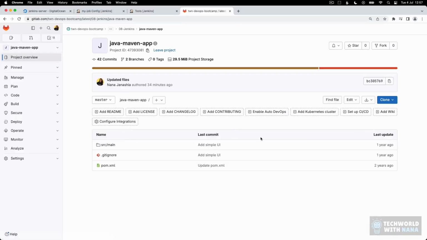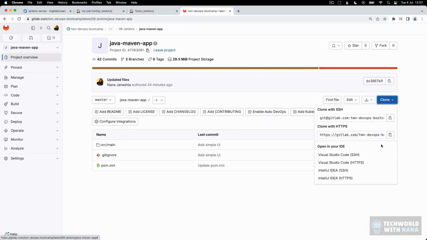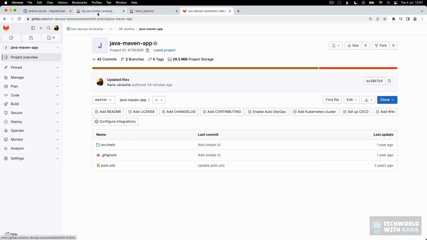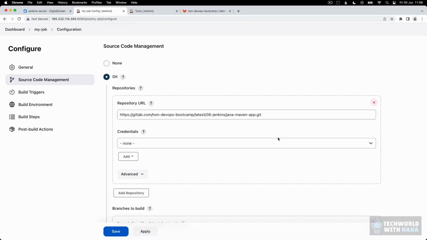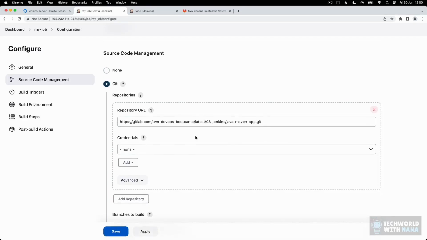So I'm actually going to take one of my projects. Here I have the URL. Let's copy the HTTPS URL. And this can be GitLab, GitHub, whatever Git repository you have, doesn't really matter. It's generic Git, it's platform neutral. So now we have a repository URL where Jenkins can actually connect to the repository.